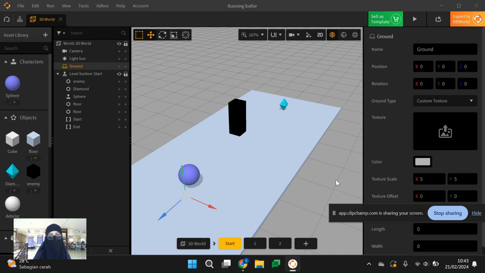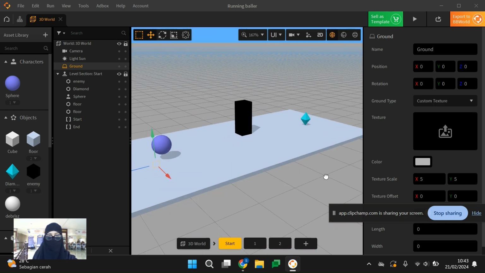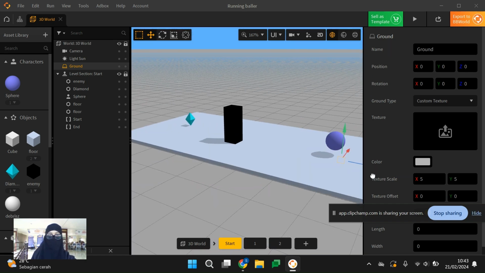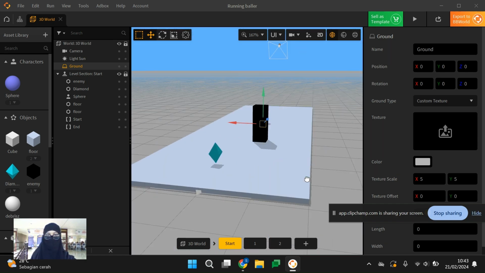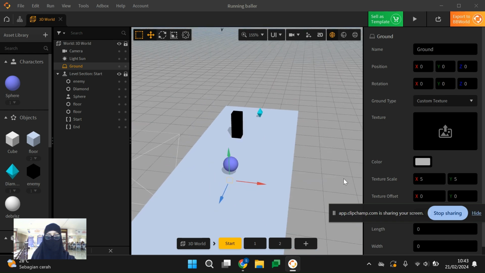And today I will be explaining my game called Running Ball. Yay! It's a new game of mine in the box and it's a new type of game. You guys might say that it's quite different from the games that I usually make. That's because it's a 3D game. You guys can see it's a 3D game.